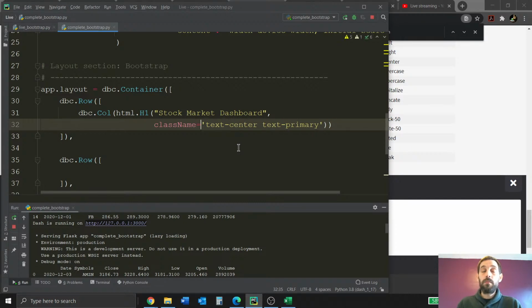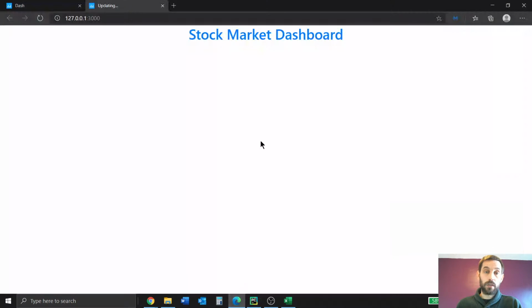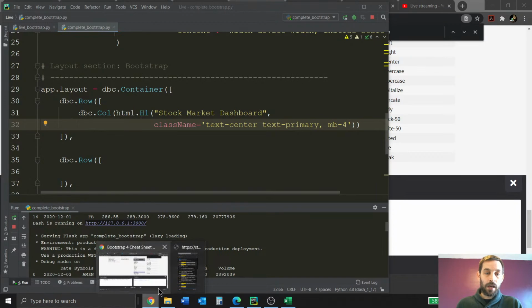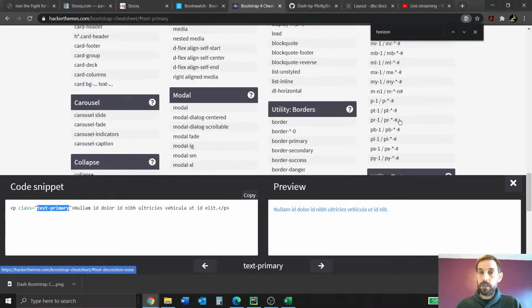If you want to assign multiple Bootstrap classes to the className parameter, just put a space between them, okay? So now the text is going to be in the center and the text is going to be blue. Now I'm going to add another thing, which is going to be mb-4. mb-4 gives it some padding on the bottom. Where's mb here?